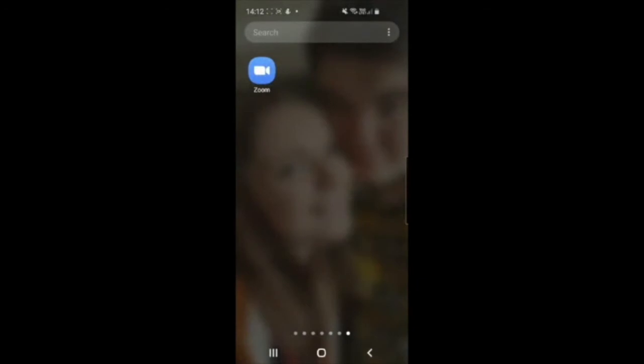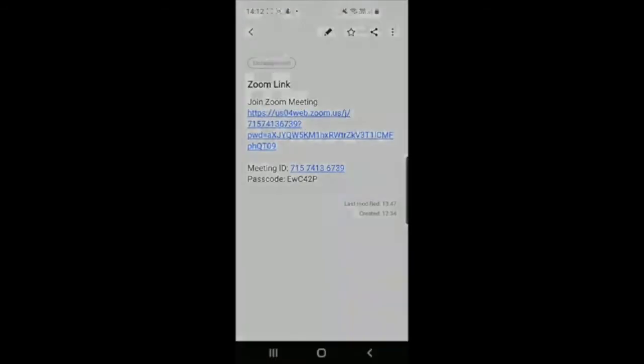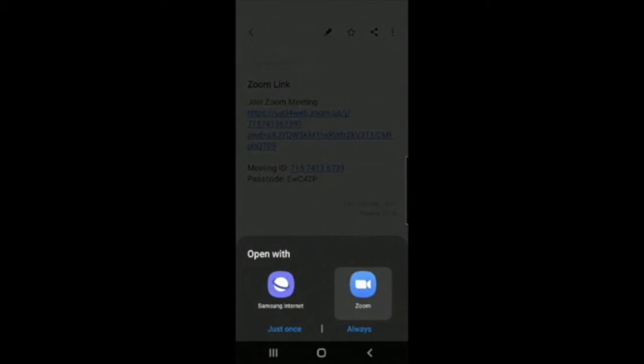Now, accessing the calls themselves is a little bit more complicated, but all the links will be available on the website or sent out to you if you need them. So all you do, I've got one saved into my notes. You just click on the link. It will ask you whether you want to open it with the internet or Zoom, or it will just take you straight to the app.